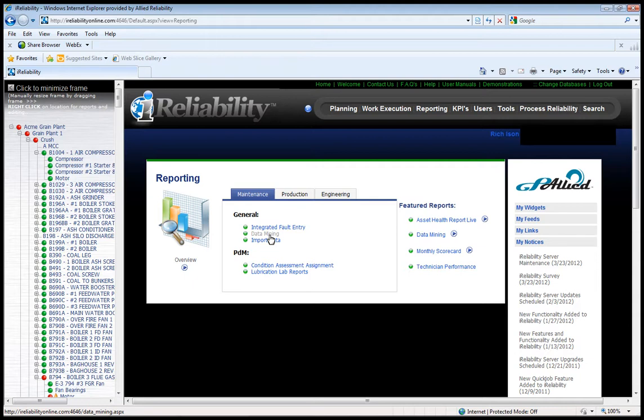We strongly encourage you to get into the data and play with these features. Playing with this feature is the only way you're going to become proficient with it. Don't be afraid to experiment. It all boils down to how willing you are to spend the time realizing the power you have at your disposal. First, click on the data mining link on the reporting tab.